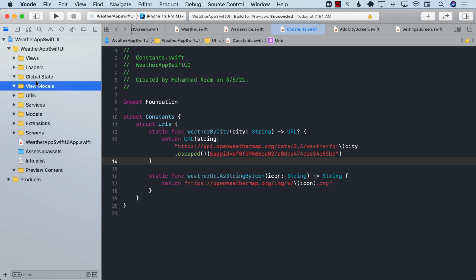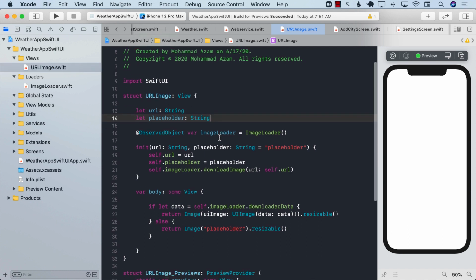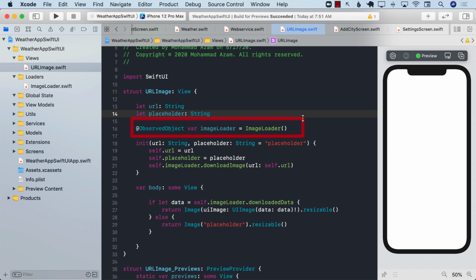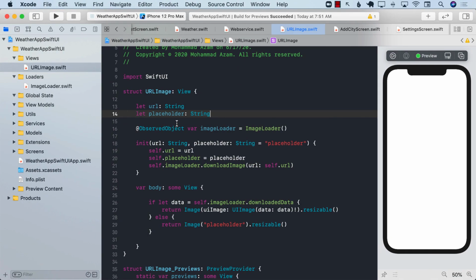View model folder is empty. Global state is empty. Loaders consist of image loader, which is used by the URL image view. And the URL image view is actually used to load an image based on the URL, and it loads using the image loader. So make sure that you download the starter project, and then you will have all the pieces that you need to get started with this application. And the link, once again, for the starter project is right there in the YouTube description. So click on it, download it, open up the project, and you will see something similar.